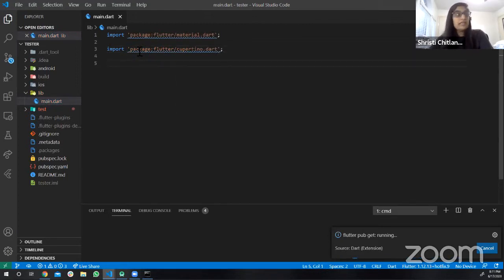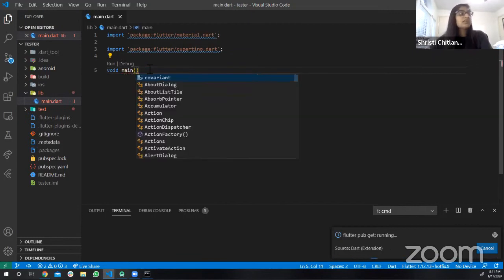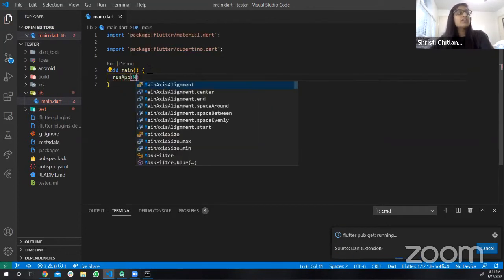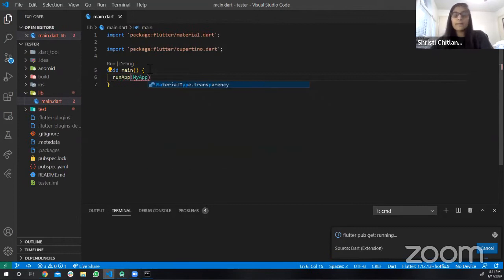So the first thing you're gonna need is a main function, because if you're familiar with Java or anything, it needs a main starting point in order to launch the application, which is what you're gonna do right here. The first thing you do is call the runApp function, which is gonna take a MyApp parameter. All of these are errors right now, but we'll fill them in. So this main function launches the app, and it's the starting point of the app.